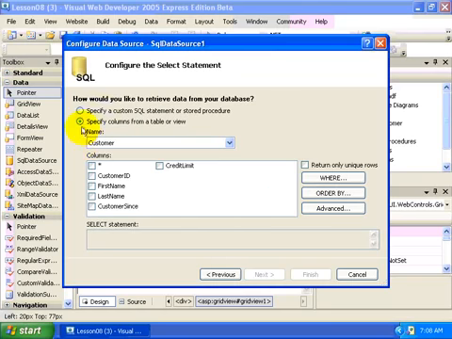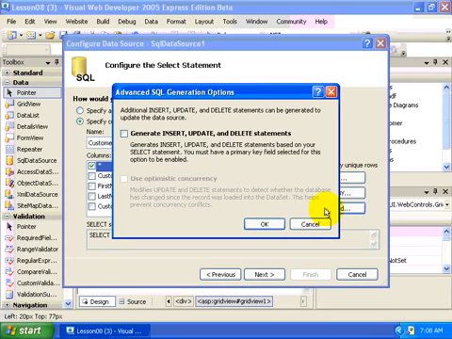And what I'm going to do is select, just like we did previously, the asterisk so that we're grabbing all columns from the customer database. But I'm also going to click this little Advanced button here on the right-hand side. And this brings up the Advanced SQL Generation options. And I'm going to click Generate Insert, Update, and Delete Statements. And then also use Optimistic Concurrency.